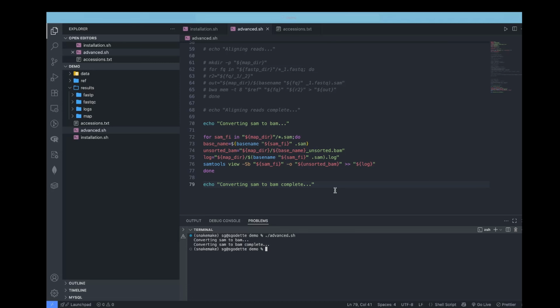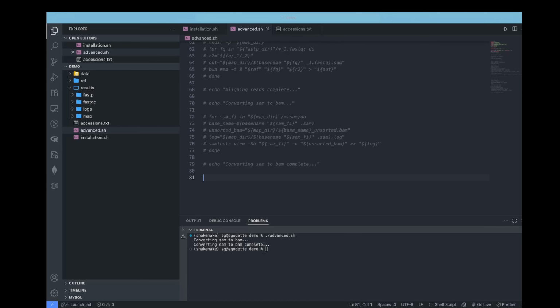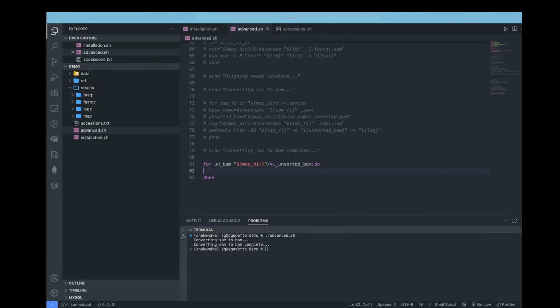So the first thing I will do here is to just comment out all these sections, and then just write a for loop to both sort and index the BAM files. So this time, we want to write a for loop that targets the unsorted BAM files. And at this time, we want to iterate over the files in the map directory. So I will just copy this. And here, I no longer want to target the SAM file. I want to target the unsorted.bam files, just like that. And remember, the name that you use here should be consistent with the name that we used here. So it should be underscore unsorted.bam, like that. And we can now write done and write the logic of the code here.